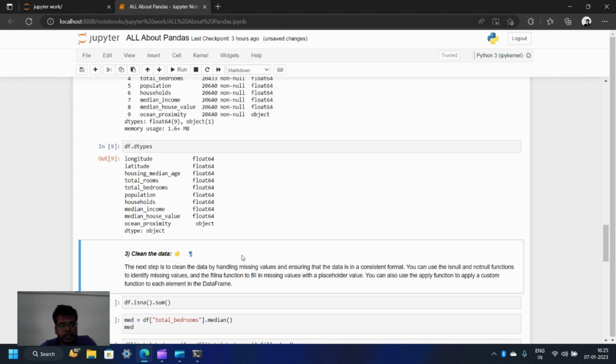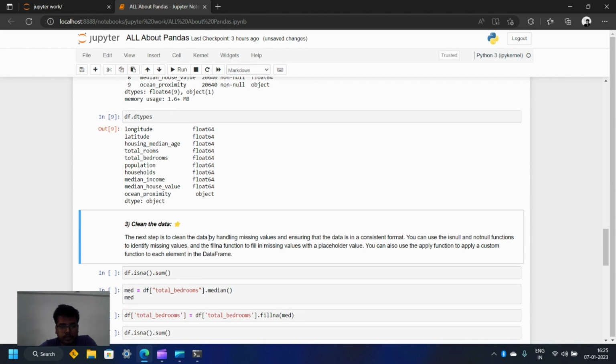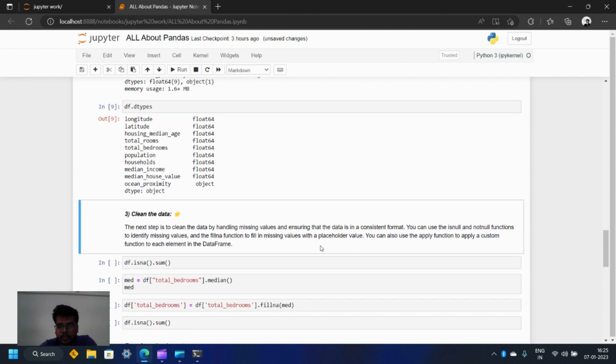The next step is clean the data. The next step is to clean the data by handling missing values and ensuring that the data is in a consistent format. In the data cleaning part, we see what the missing values are, and then we use a placeholder to fill those missing values.